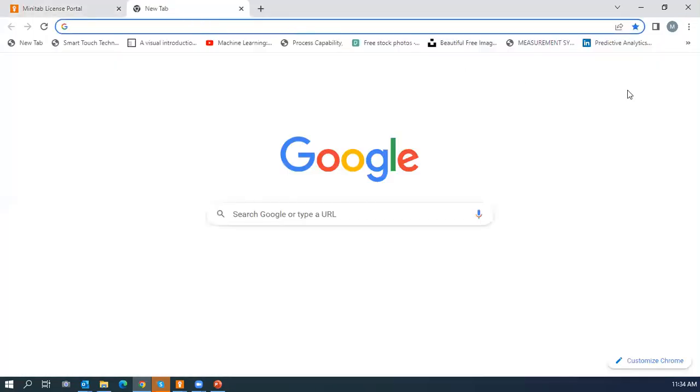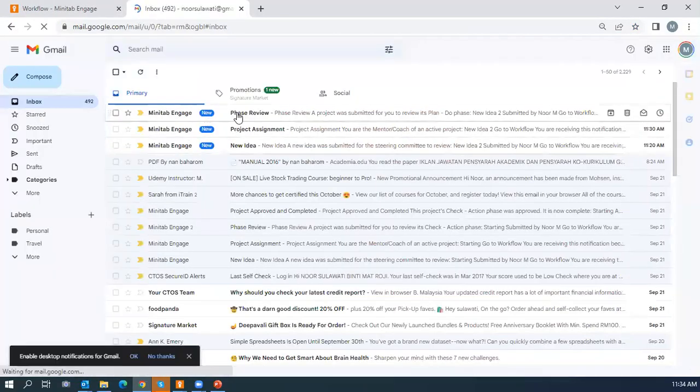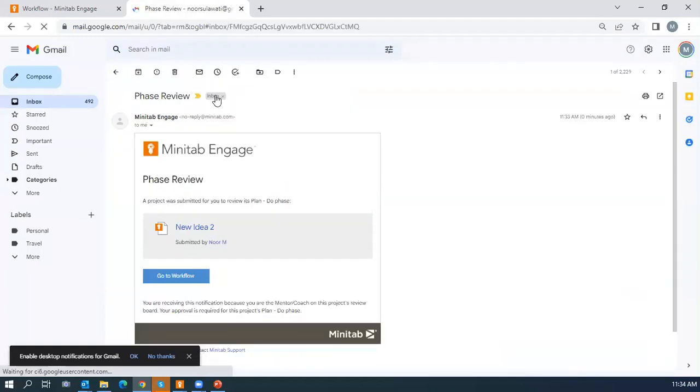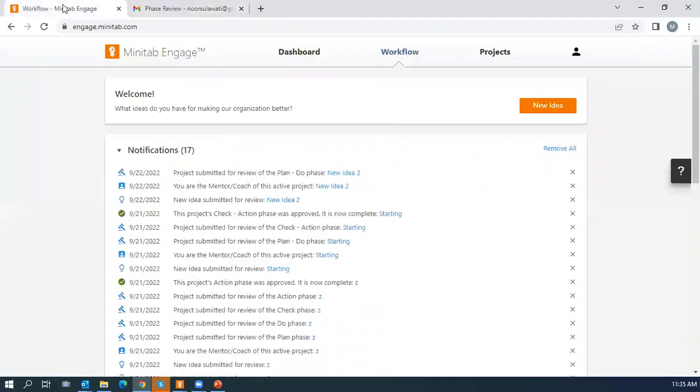Or you can open the email. Okay, you can see in the email, as Sarah, they will see the page review. Minitab Engage will email Sarah because Sarah is the coach or mentor who needs to review this idea. So if you get the notification from Minitab Engage, you just click on the go to flow, without needing to log in or log out. I'll just show how to do it.